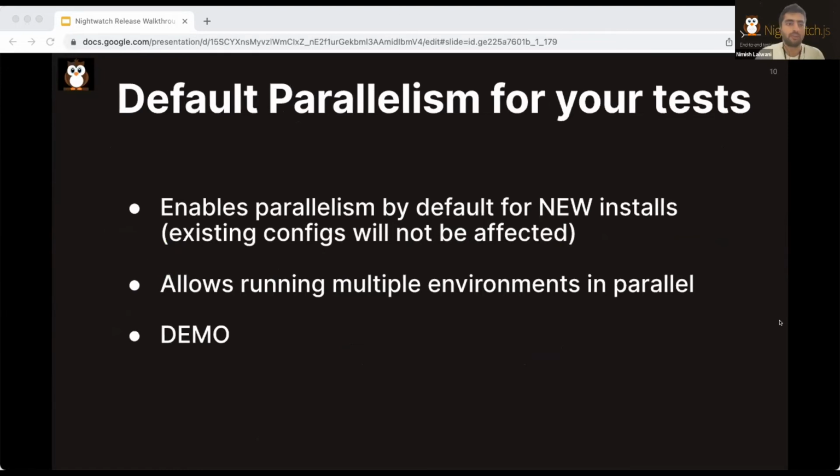Okay. For this section, we'll have Binayak cover the changes to the create-nightwatch project and how it enables parallelism by default going forward. Yeah, thanks, Nimish.